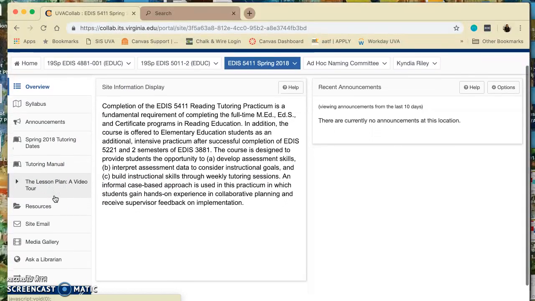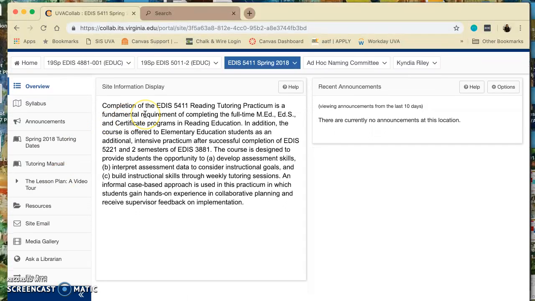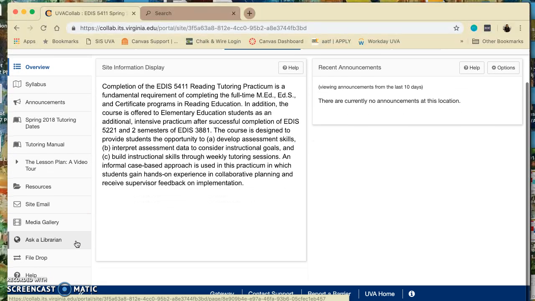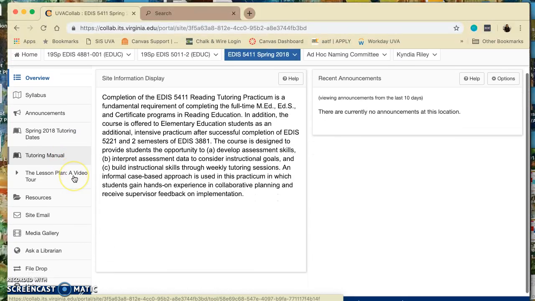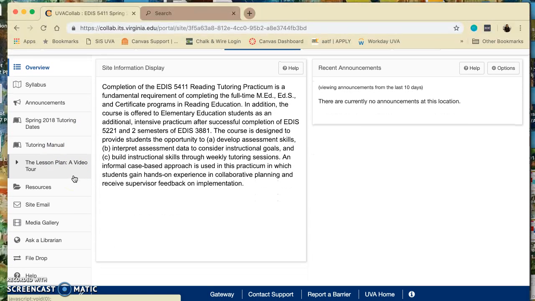On the left side of the page, there is an overview, the syllabus for the course, which isn't really necessary for the practicum field placements this semester. The announcements, the spring 2018 tutoring dates, tutoring manuals, the lesson plan, a video tour, resources, the site email, a media gallery, ask a librarian, file drop, and a help tab. The main tabs that will be used on this left side will be spring 2018 tutoring dates.